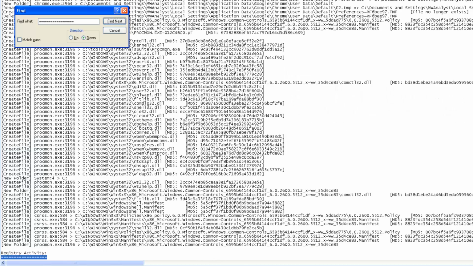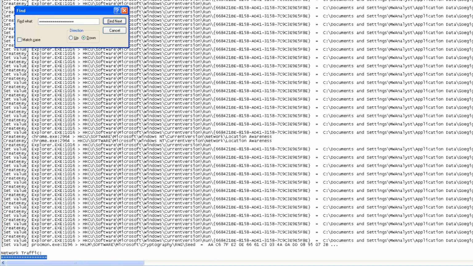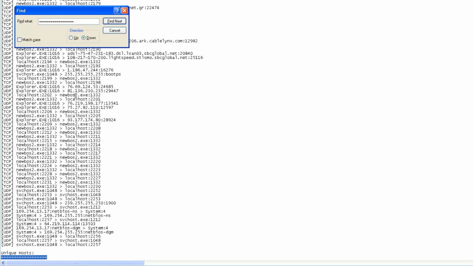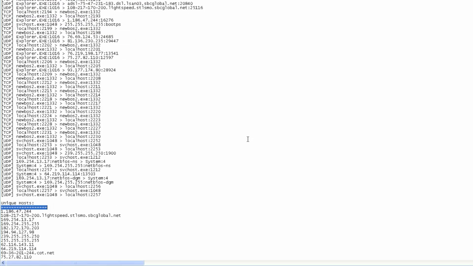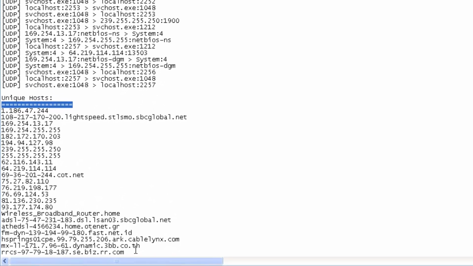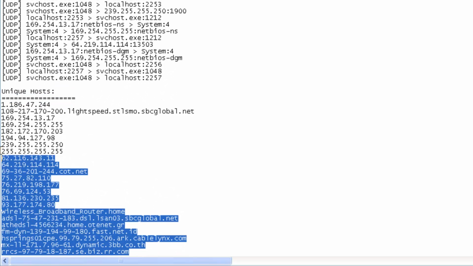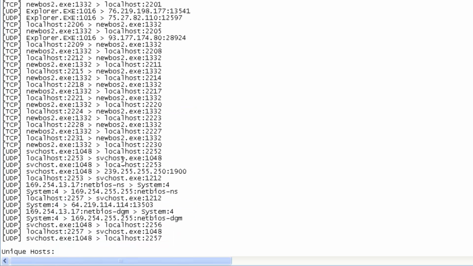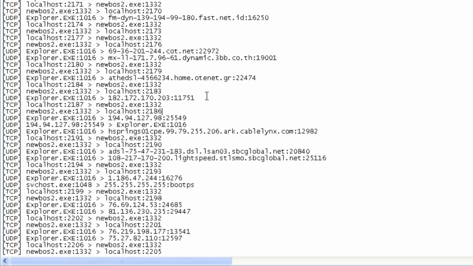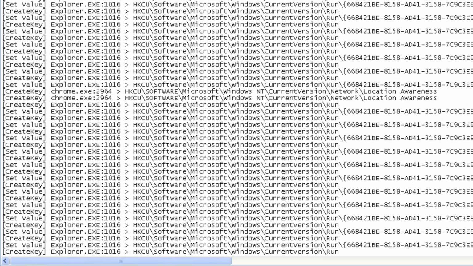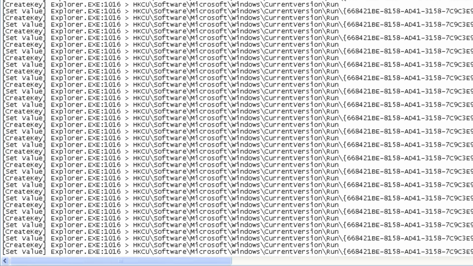So file activity, then we have registry activity after that, and then network activity, unique host, and I think that's it. Yep. All right, and then unique host, right? So these are all the domains and IPs associated with the traffic that you see here. And of course we see this is all the registry stuff.